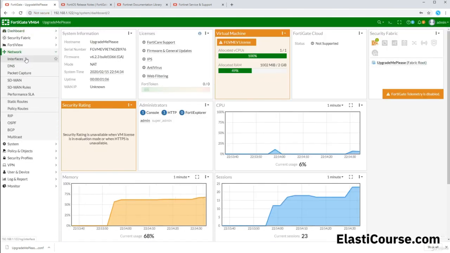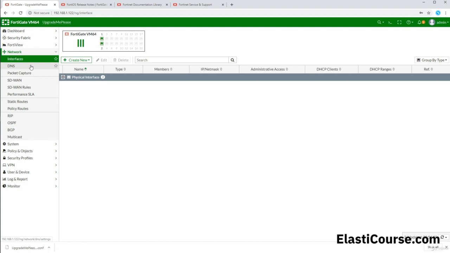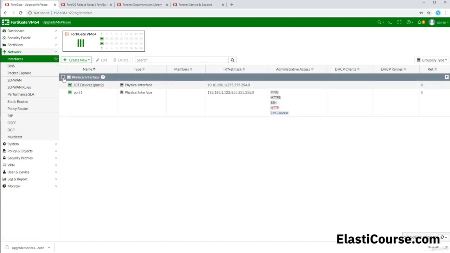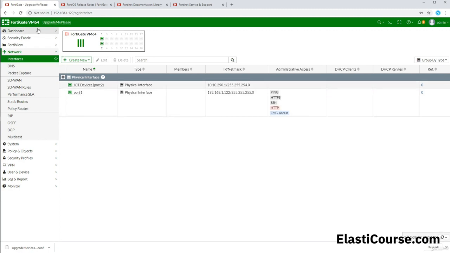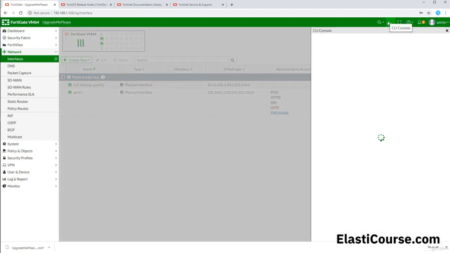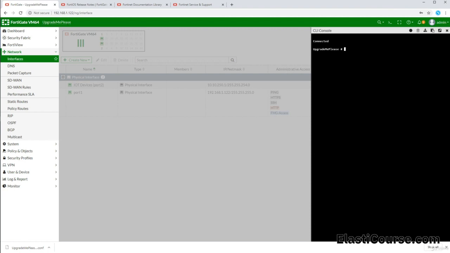And we can go into network interfaces. And we can see from here that all the network configuration that I had initially is still in here. And everything looks perfect. So let's try to change the host name now that we upgraded the device. And I want to show you how to do it from the CLI as well.